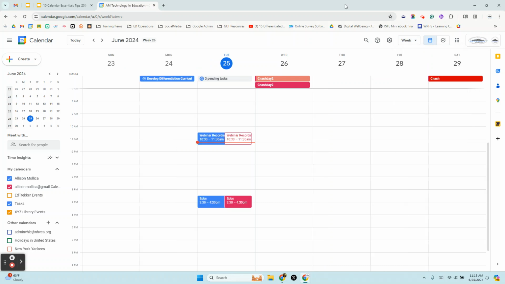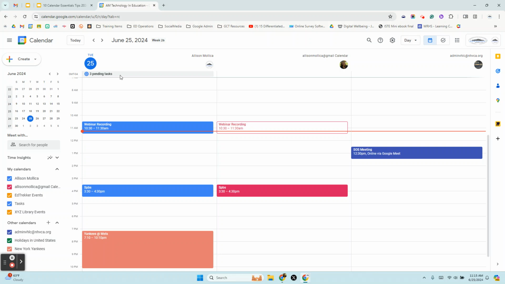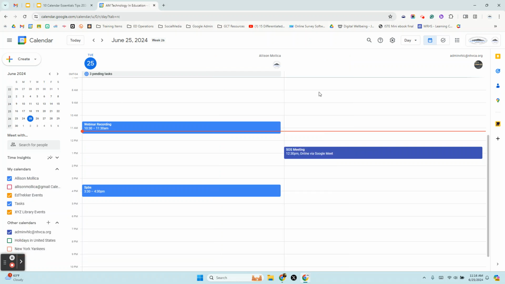All right. So just be familiar with what your modifications are with views, and also keep in mind, and I'll add a few things here. If you go to day view, it's going to compare the different calendars you have selected. So if I turn different calendars off, it'll compare calendars that you have selected.